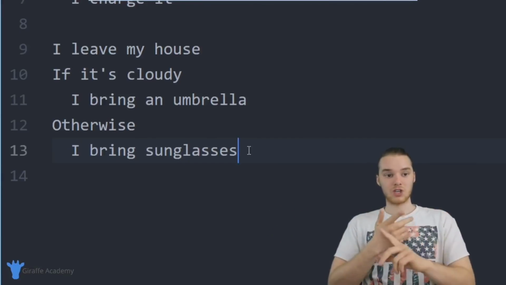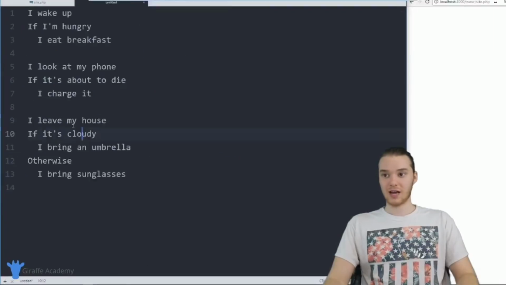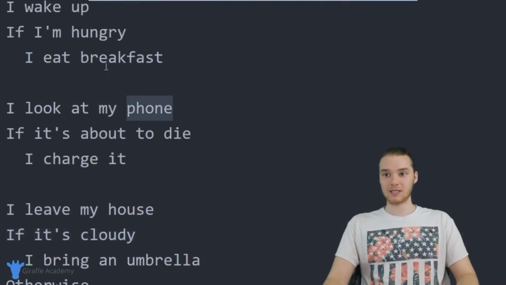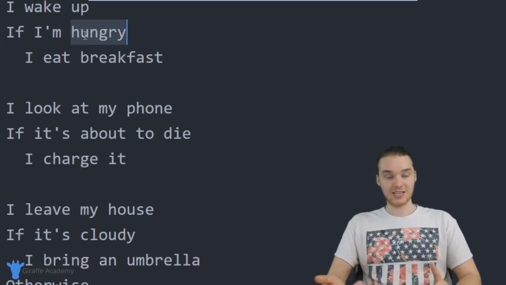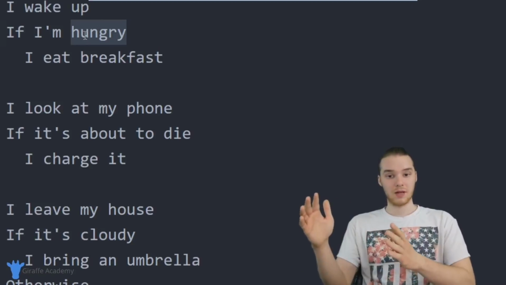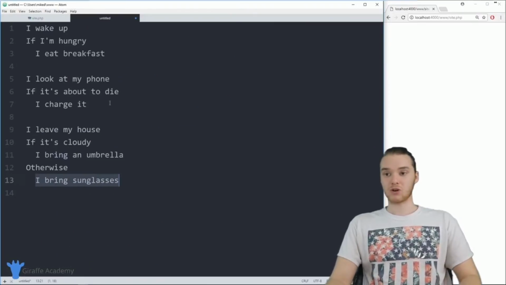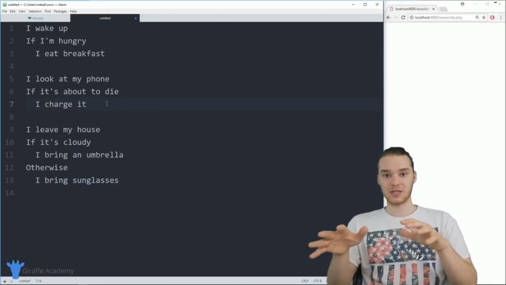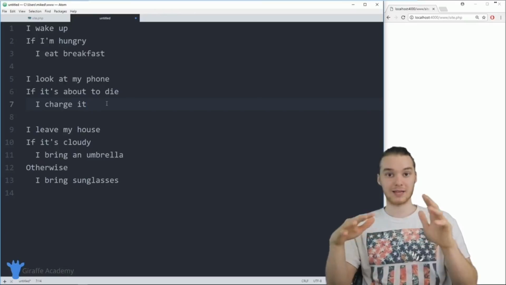So this is essentially as complicated as if statements are. It's just we're checking a condition. We're checking to see if something is true, like whether or not it's cloudy or whether or not your phone's about to die or whether or not you're hungry. If that condition's true, we're going to do something. And in some cases, if that condition's false, like down here, we could do something else. So I want to show you guys how we can use this type of if logic in our programs to help our programs make decisions.